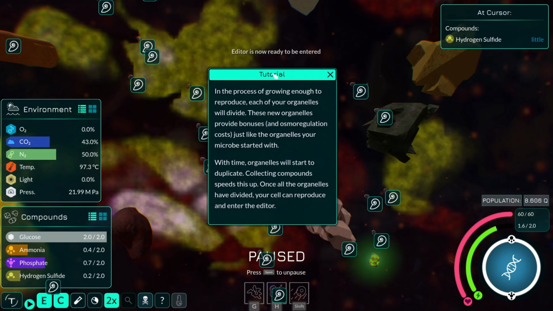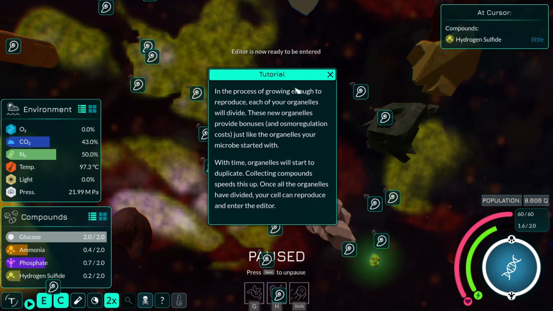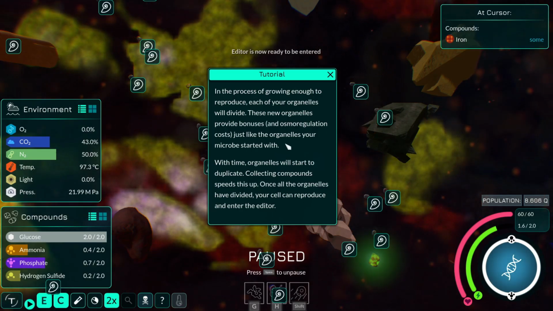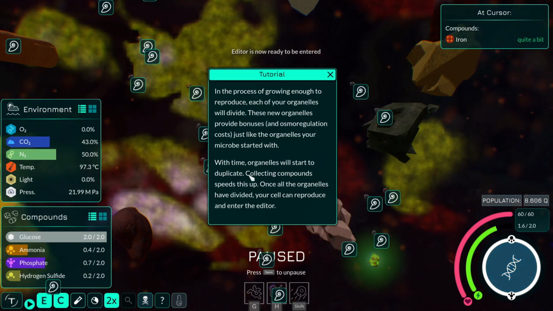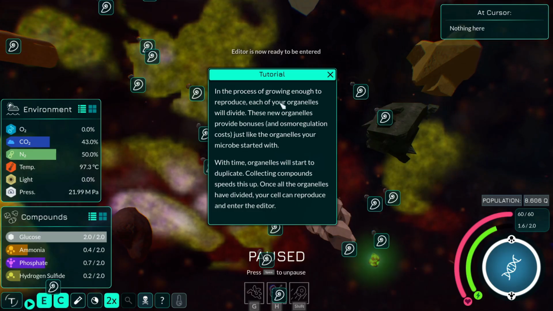Alright, continue just reading the tutorial this way. In the process of growing enough to reproduce, each of your organelles will divide. These new organelles provide bonuses and osmoregulation costs just like the organelles your microbe started with. With time, organelles will start to duplicate. Collecting compounds speeds this up. Once all the organelles have divided, your cell can reproduce and enter the editor.